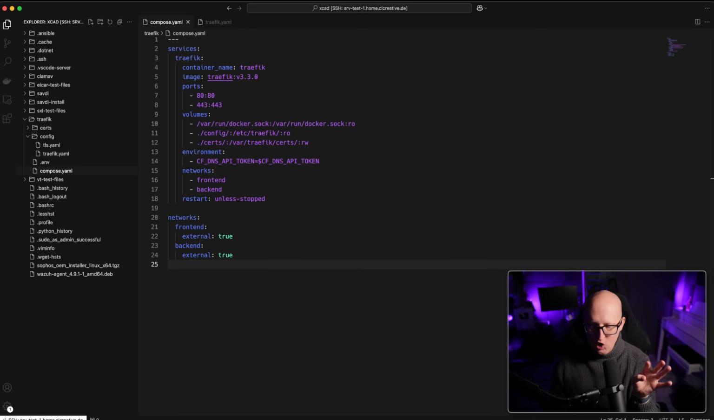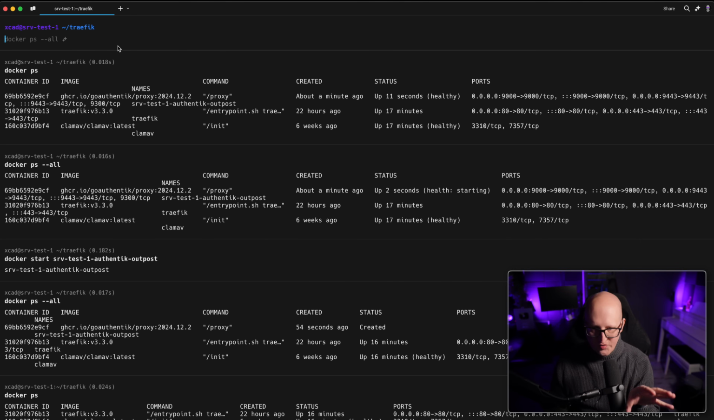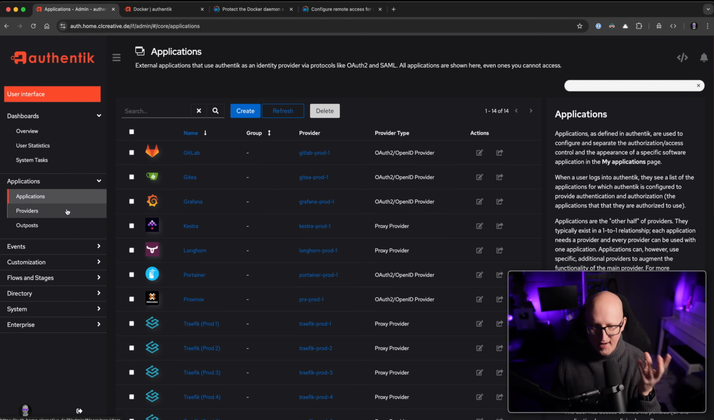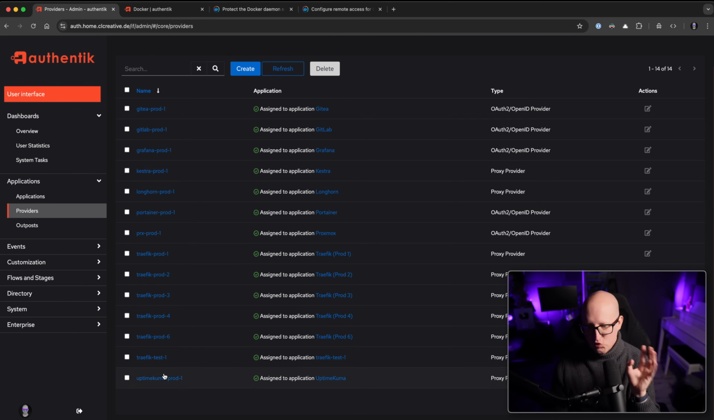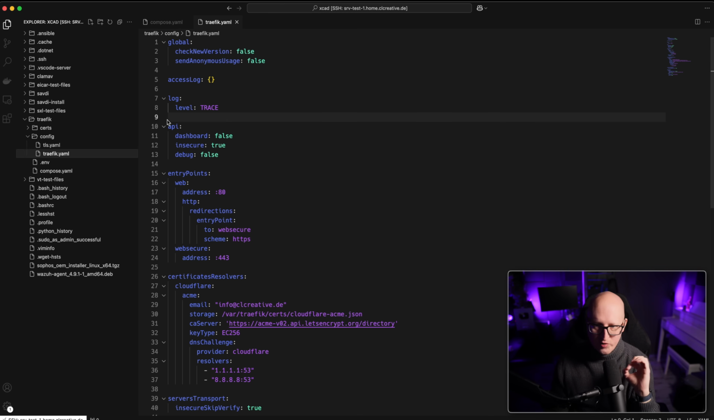All right, so what we have left to do: we have created the outpost. This is running on our remote server. And what we've also done is we have created the application and the provider for the Traefik Dashboard. What I haven't done yet is modify the Traefik reverse proxy, add the correct labels, and also enable the dashboard. So that's the first thing that I want to do.